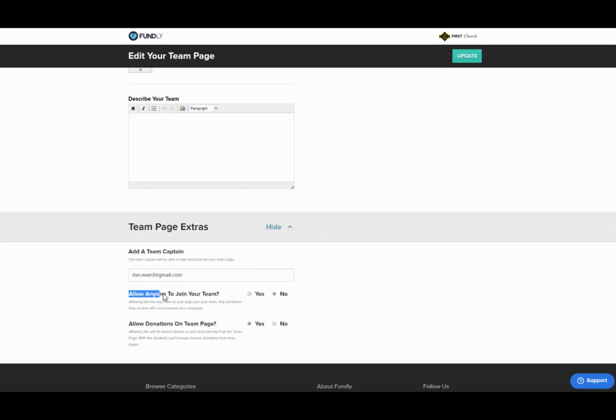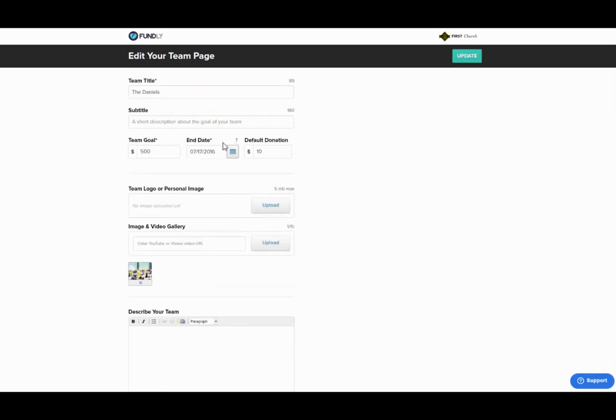Generally speaking, most campaigns will allow anyone to join their team. The default setting for this should be yes. The default setting for allow donations on team page should always be yes as well. And what will happen is Dan.Wayne1 will receive an email with a link to join this team. As the team captain, Dan.Wayne1@gmail.com will then have administrative rights to edit the page just as the administrator for First Church is doing here.